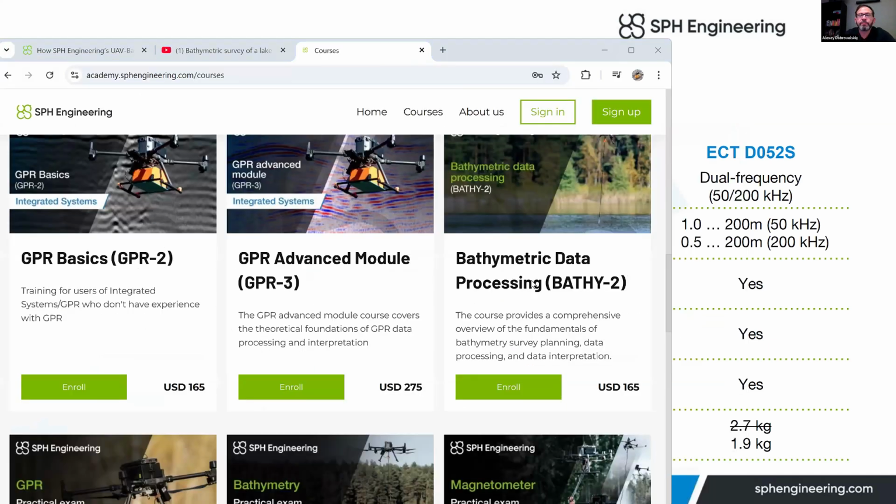But again, Bathymetric is not very complex software. For me, it took a couple of weeks to be fully familiar with it. So time and money wise, it is better to take the course or at least to watch our recordings.